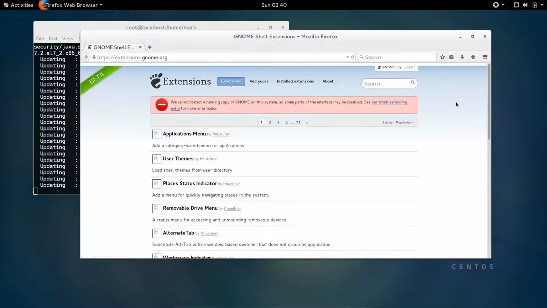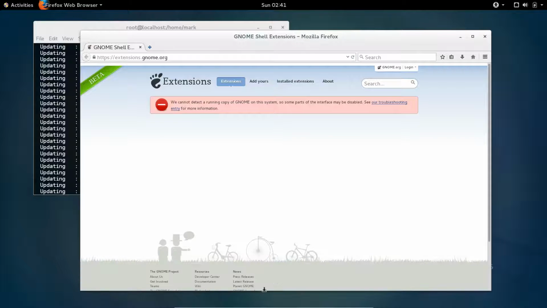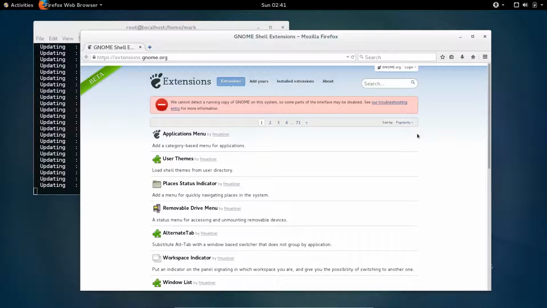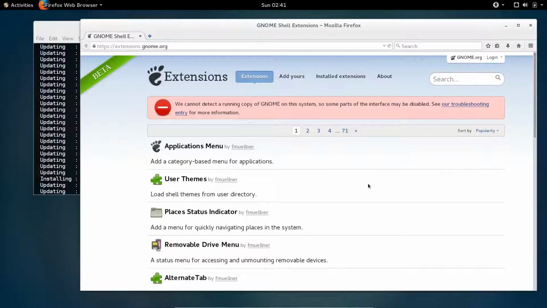I can use the same extensions. Now it says it can't detect a running version, but it should be able to. I'm going to do a refresh and usually the problem goes away. No, not this time, huh? Can't detect a running version of Gnome on the system, so some parts of the interface may be disabled.